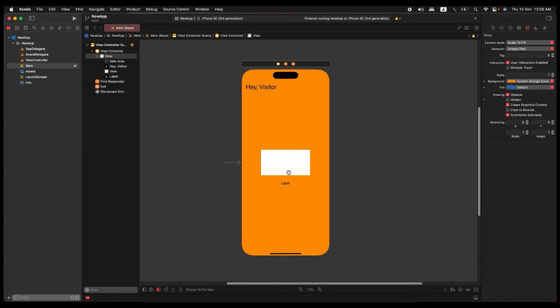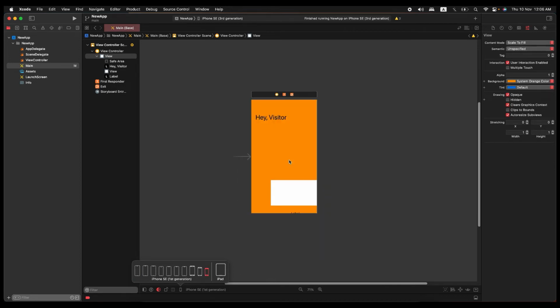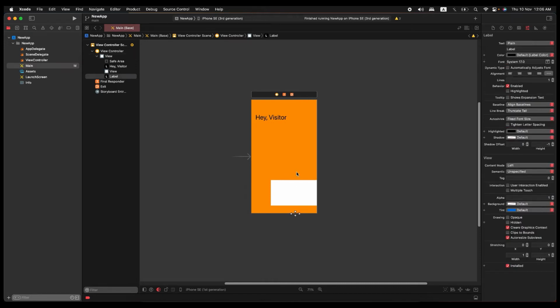So what is the constraint exactly? We all know we have multiple iPhones, and each iPhone has its own size. So this is the max one, the bigger one, and this is how it looks for the smallest one. It doesn't make sense, right? It's not in the center. It's bad design. So our job in constraint is to make the same design show over all the iPhones in the same way.